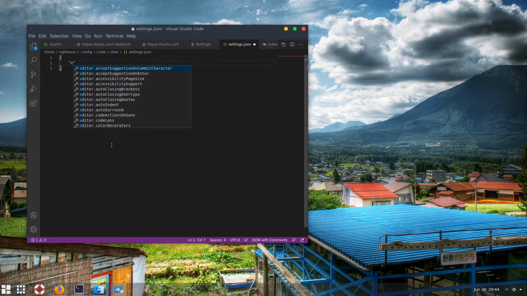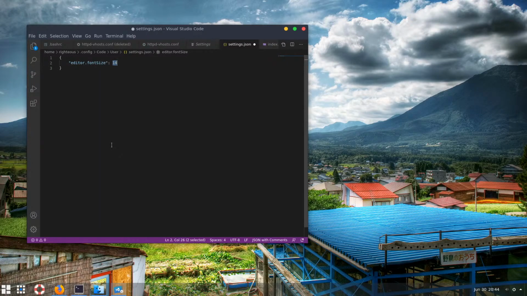But before that, let me add the font. Editor. That's font size should be somewhere there. Font size, I'm gonna just use maybe 18. I think it's saved. Should increase. Now you can see much better.